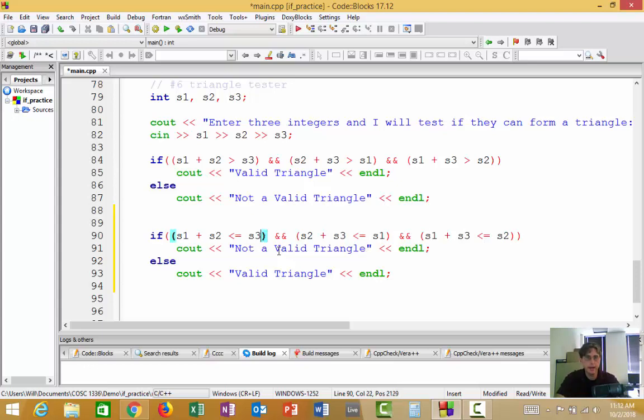All right. And then there's one other thing we have to do. Anybody think of that? We're testing to see if it's not a valid triangle. So how do we know if it's not a valid triangle? If any one of these three things is true, then it's not a valid triangle. So we need to change all the ands to ors. And remember, that's the pipe sign. So you have to do shift and the key that has the backslash on it.